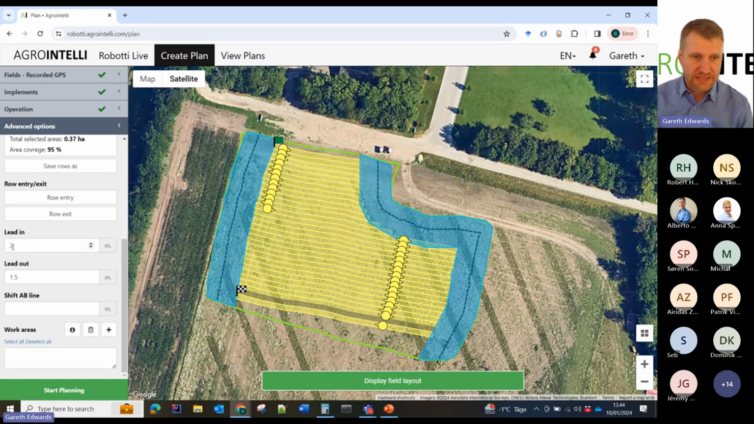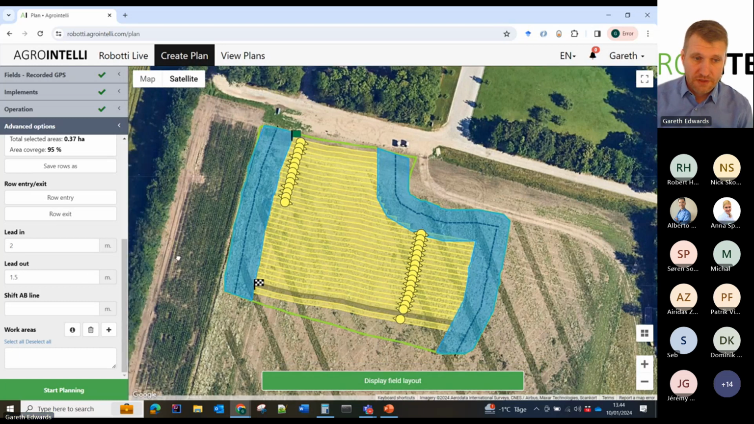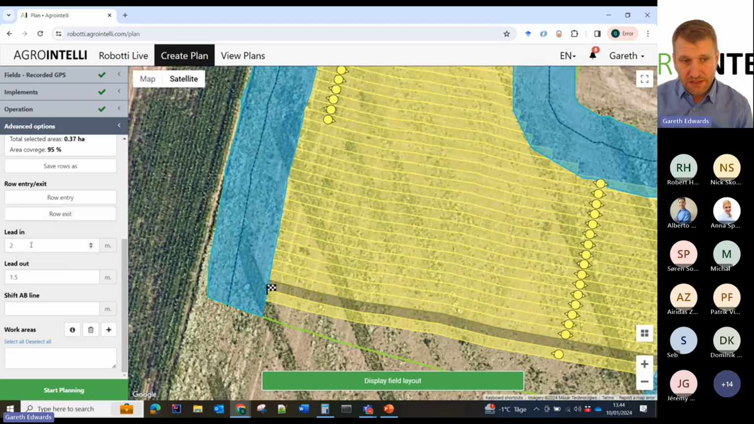Then we have lead in and lead out. These are new things that are added. The lead in is how long the robot has to drive in a straight line before it starts to work. These are set to the minimums as well.